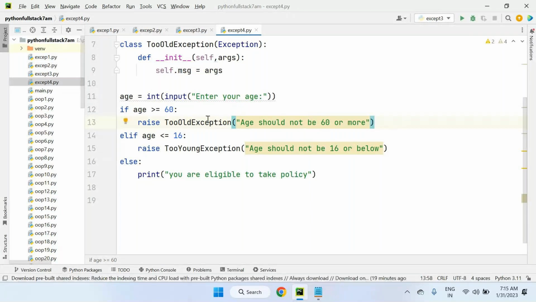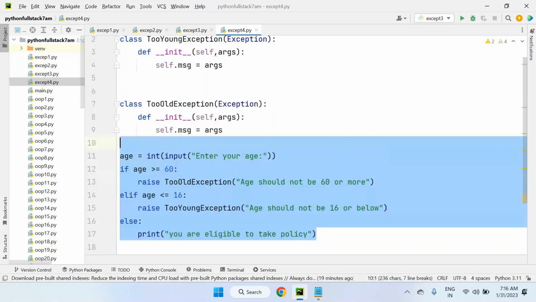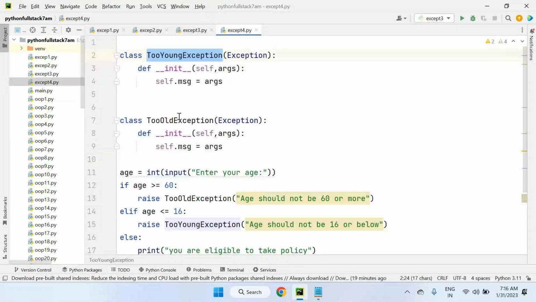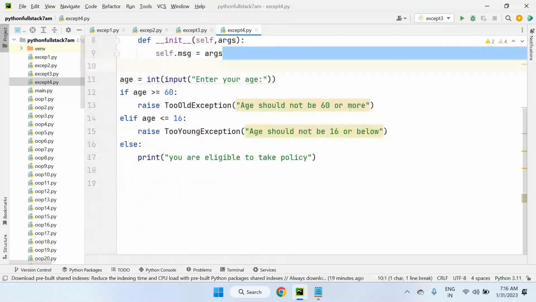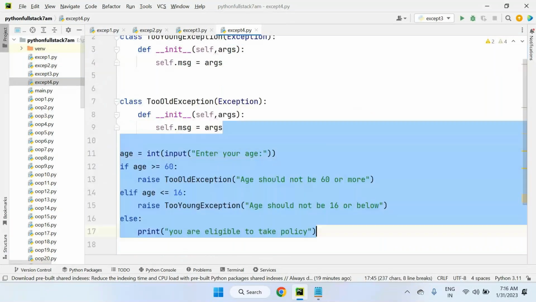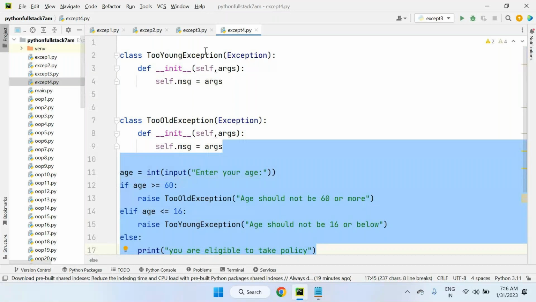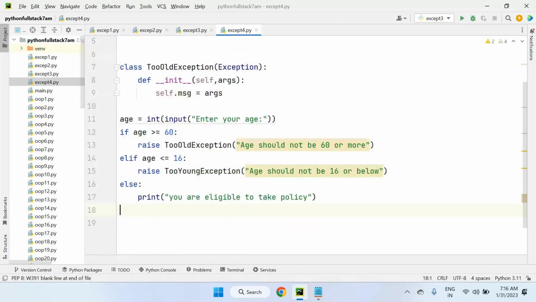Else if age is less than or equal to 16, I have to raise one more exception, ToYoungException: age should not be 16 or below. Else I print you are eligible to take policy. Okay, fine. But this program only demonstrates how to create our own exception classes and how to raise them, not handle them. We have not handled the exception. We just prepare our own exception classes and raise them in this program according to our requirement. I will show you how to handle this also.